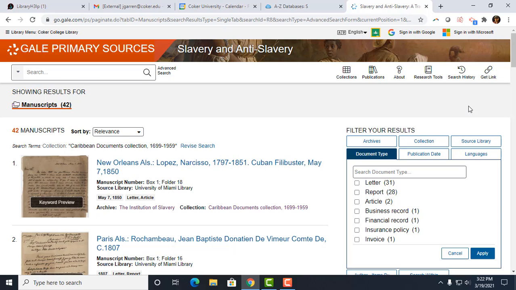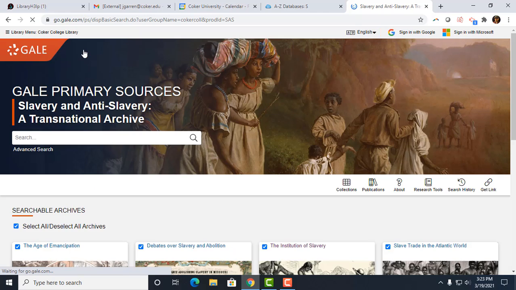This would be a really good way to go about doing that. But it's not going to be the most efficient way to pinpoint very specific types of information and very specific types of document types and publications related to the very specific research topic that you're looking at. So if we want to do that, there are a couple of ways to do that.